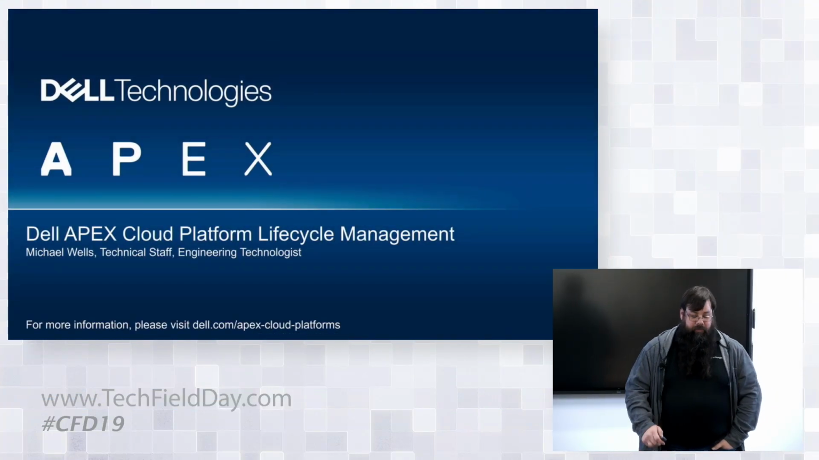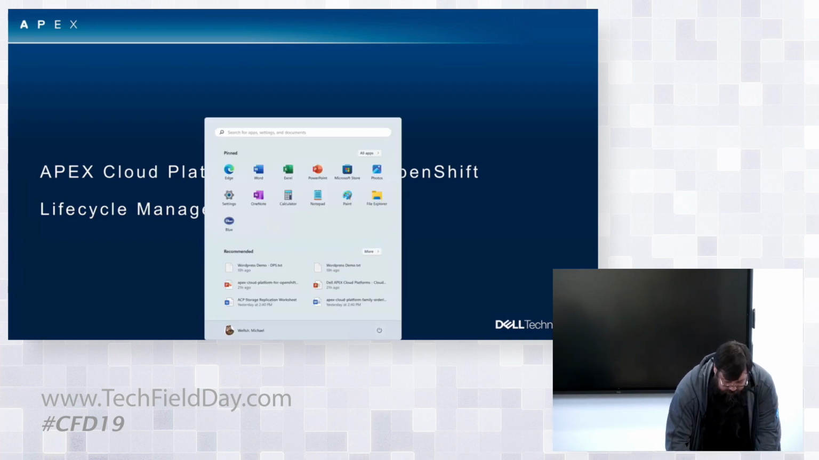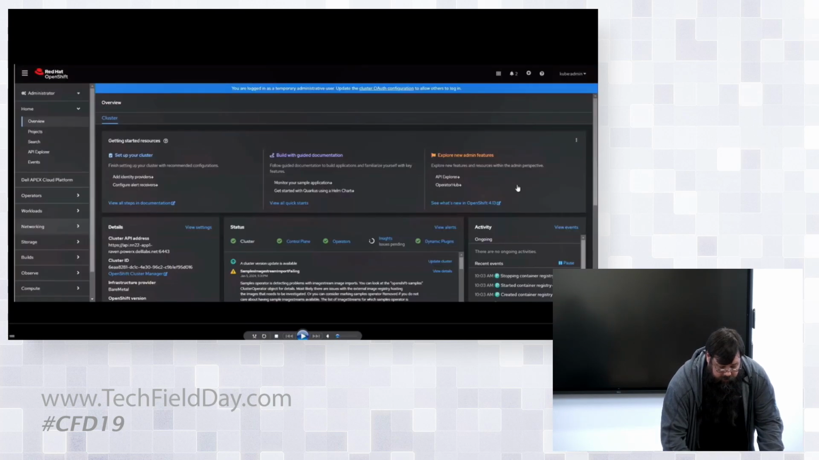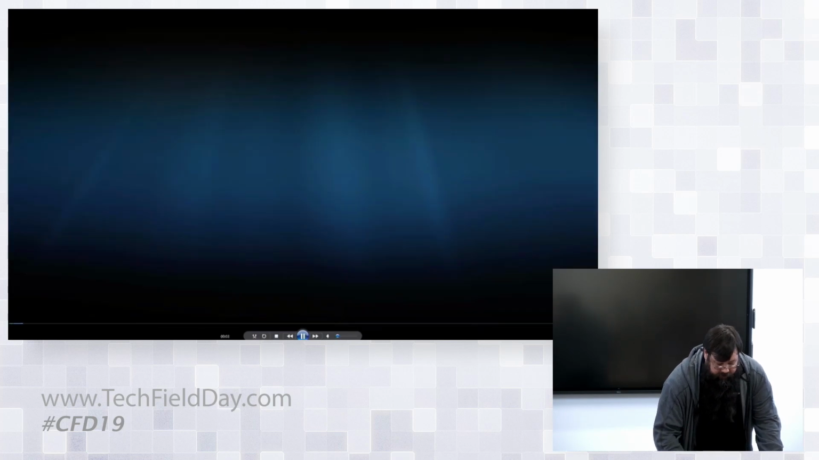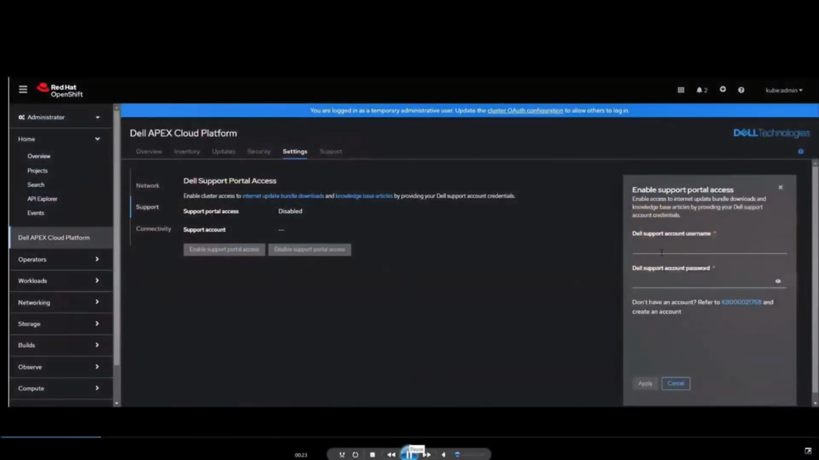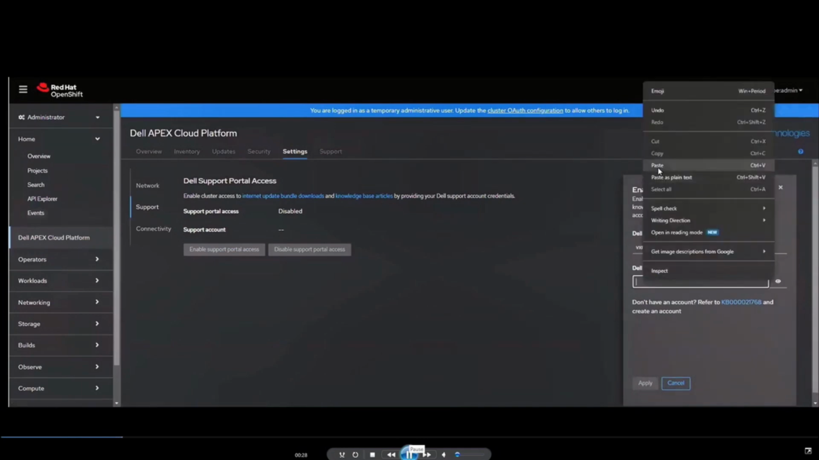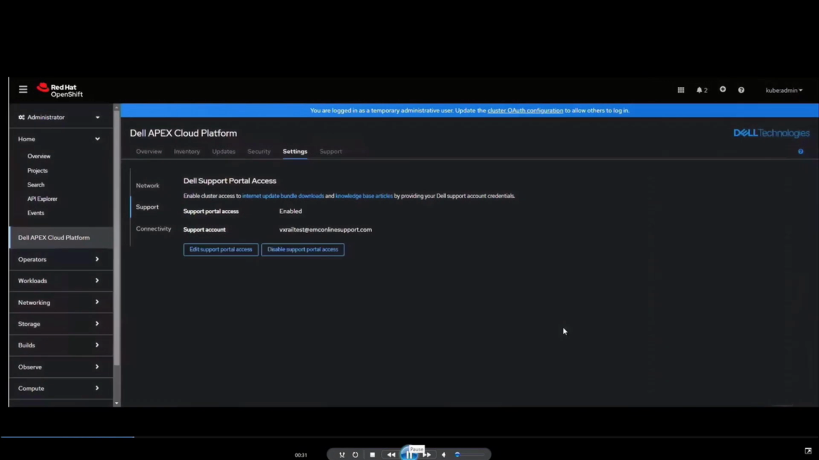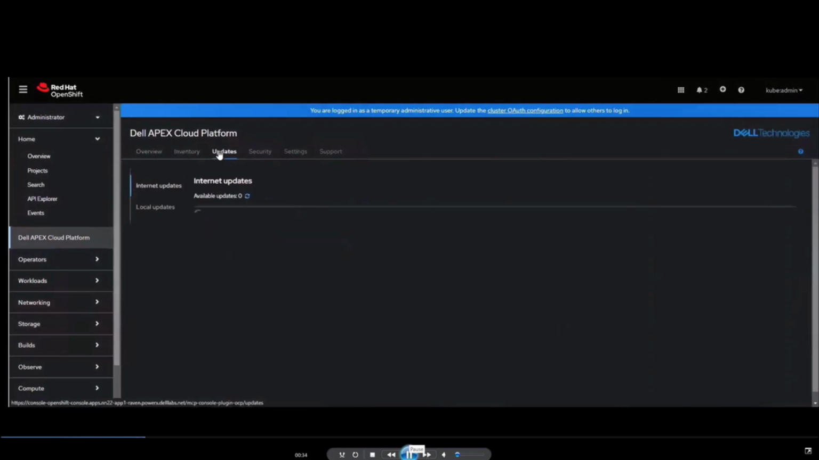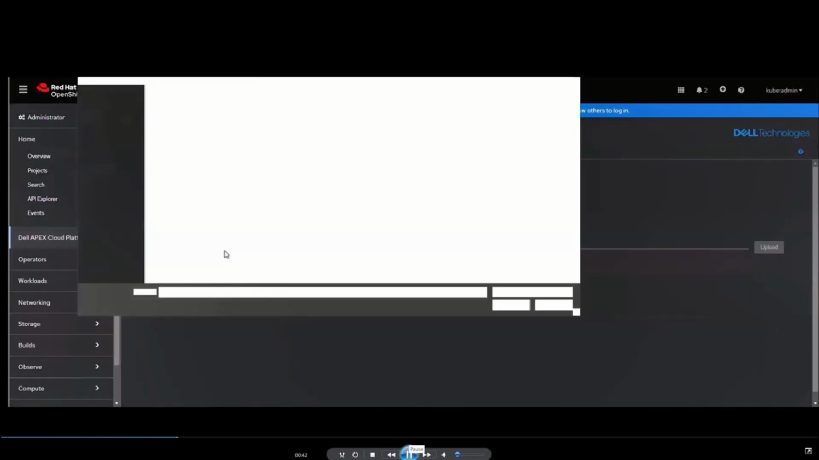All right, lifecycle management. So let's jump back into the next set of demos. In this particular demo, we're going to step through the lifecycle management for Red Hat OpenShift. Because you need support portal access to be able to check for online updates if you want to update from the internet, configuring the support access is just a matter of configuring your username and password. Once you've done that, it'll be able to go out to the Dell support site and check for available updates. There aren't any at this time, so we're going to use the local update process.